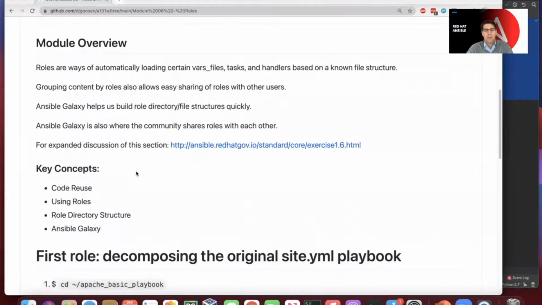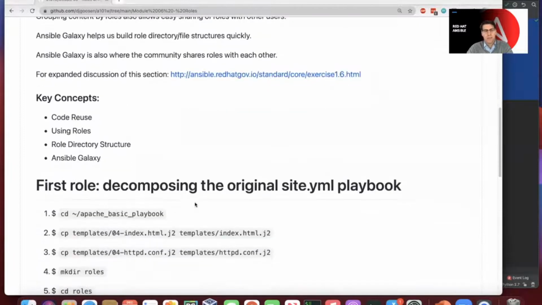So, conceptually, the four main concepts that we want to get across in this video and that we try to cover in the workshop: the idea of code reuse, so not constantly having to reinvent wheels, working with roles, understanding the basic role directory structure, and understanding Ansible Galaxy, as we just mentioned.